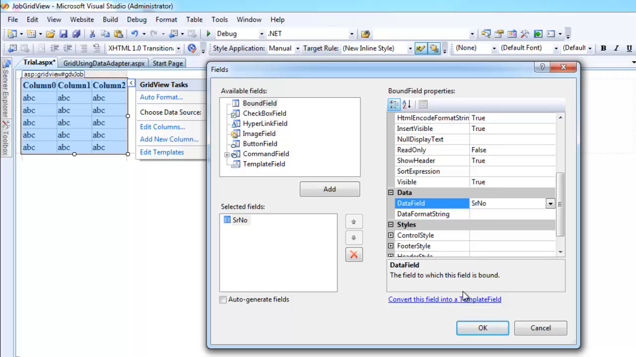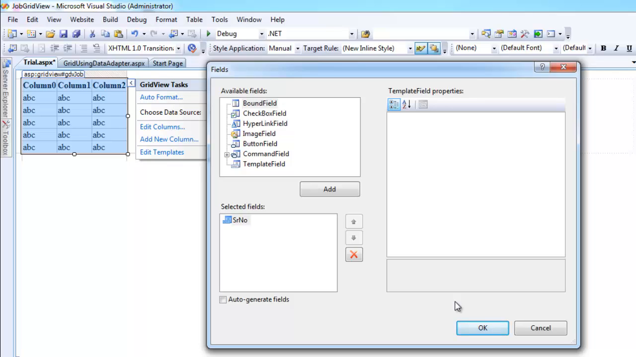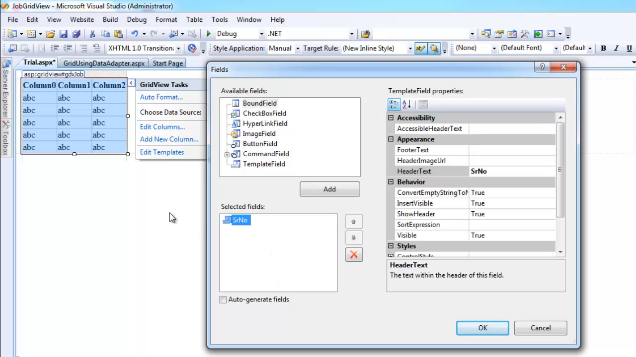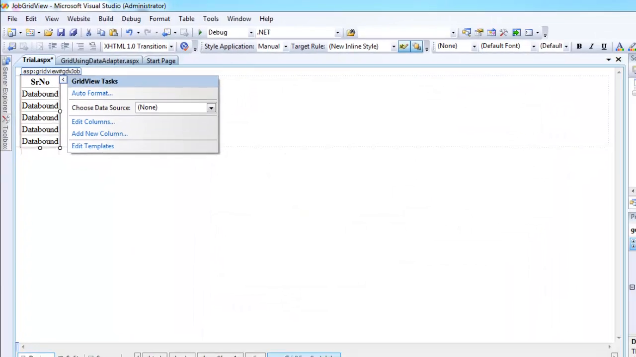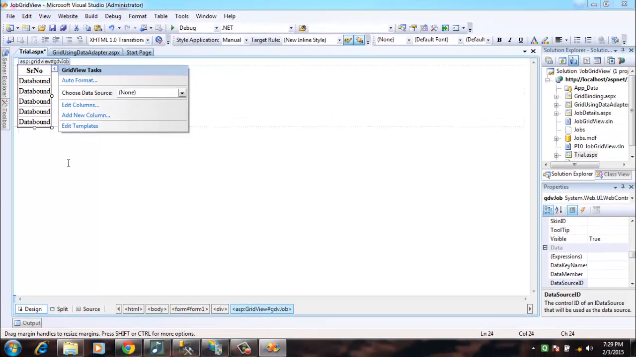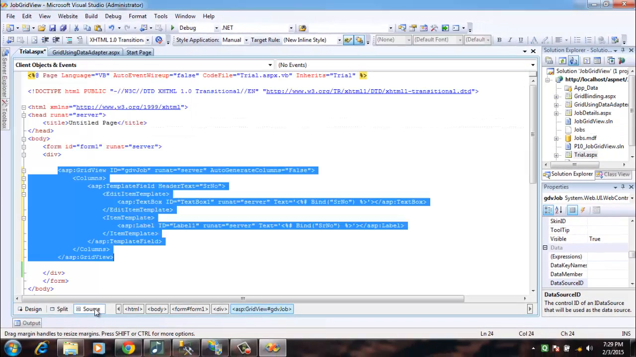Now I'll tell you why. You will get to know why we need to convert it to a template. So click on convert this field into a template. Once you do this, this column field will be converted to a template that could be seen, and here you can see the column appears. So this can be seen from the source.